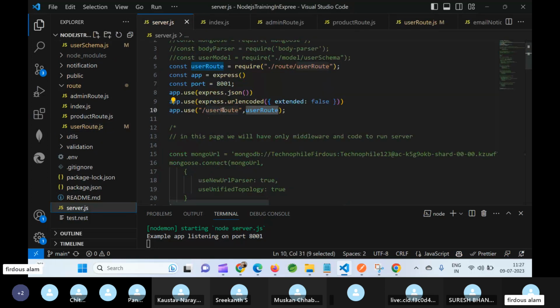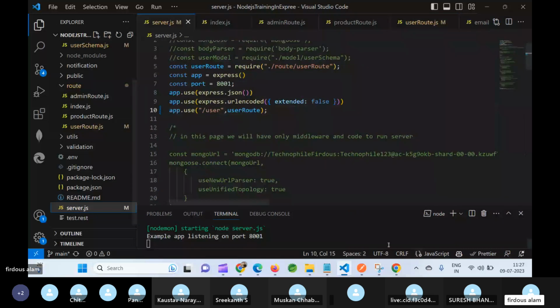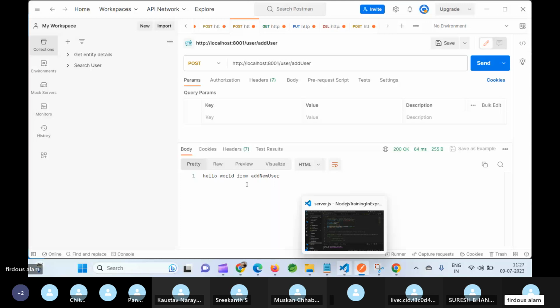Since we have integrated that thing, we will use user route slash. Let me change it from user route to users. Okay. So user slash, whatever the route name we have given here, add user. So if we use user slash add user, and it should be a post call. If I hit it, see, we are getting response, this hello world from add new user, and that thing I had written into this controller, right?